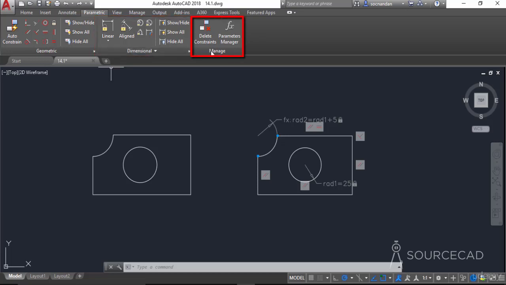Also we have another panel here which is manage panel, which will be used to add formulas and other features to the parametric drawing. So we'll learn about all of them in the upcoming videos.